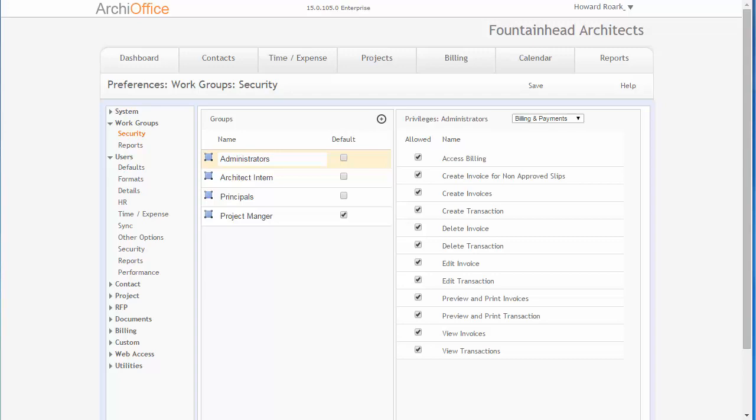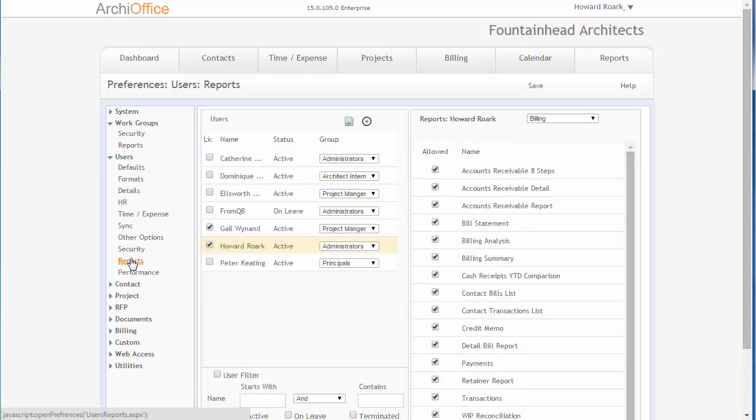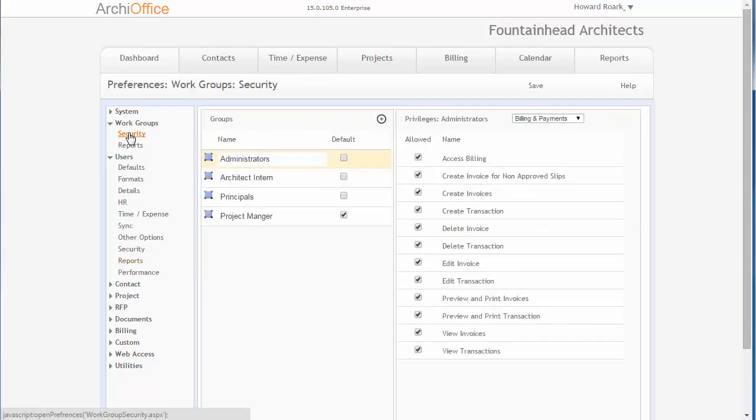Okay, today we're going to continue our look at preferences, and this time we're looking at security. So, first of all, where do we find security settings? Well, they occur in two places. In preferences under workgroup security and workgroup reports, and at the user level under preferences users, security, and reports. So, first things first, workgroups.